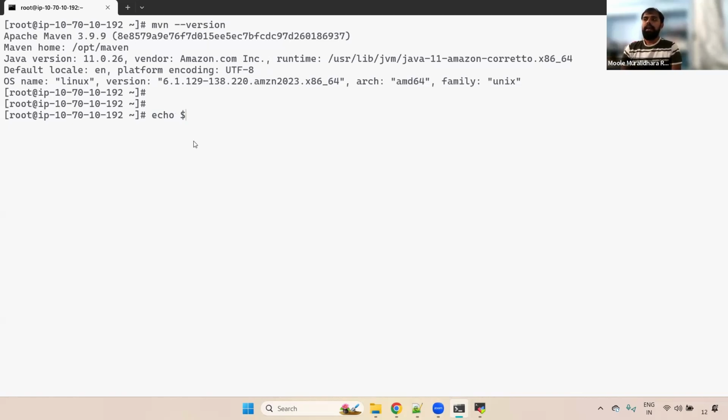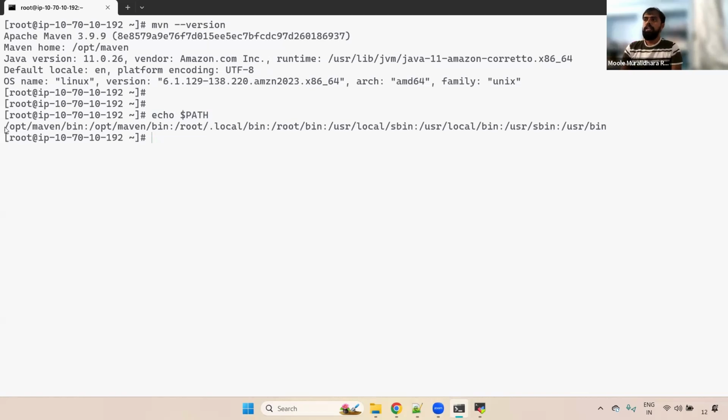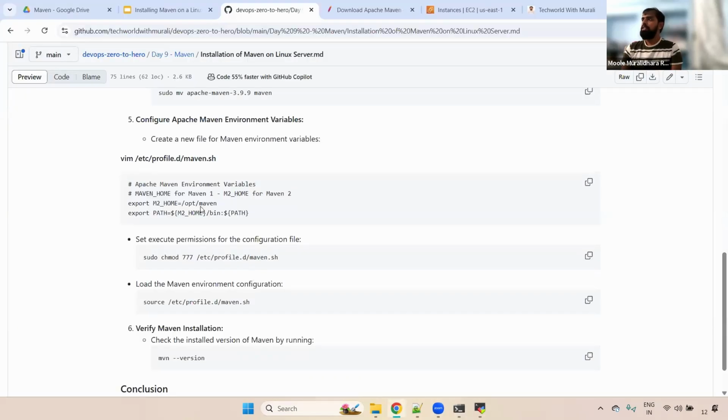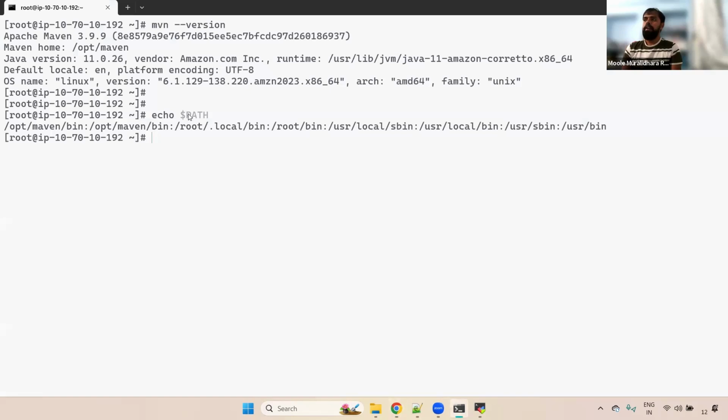/opt/maven/bin directory is there or not in the path. Now you can give it here, echo $PATH. Now you can enter here. If you see here, we have the /opt/maven/bin directory. You may ask, Murli, why have you mentioned $PATH? In our case, we have exported that PATH. If you want to print that, you can use the echo command, echo $PATH, so that it will be displayed.